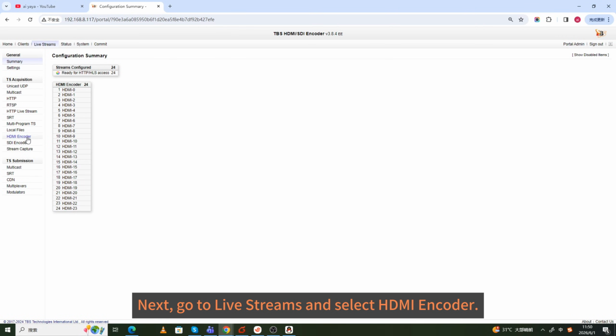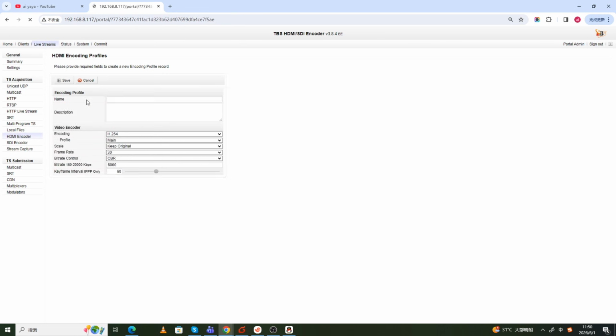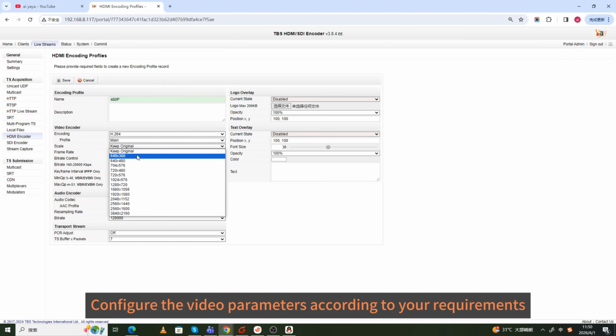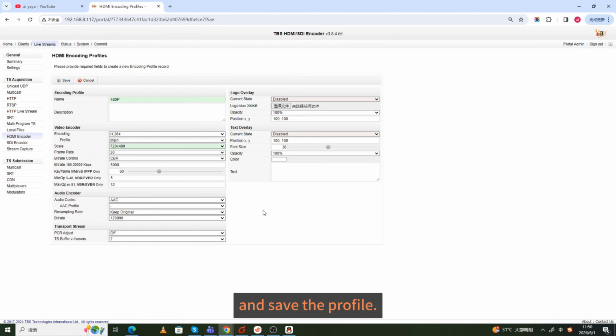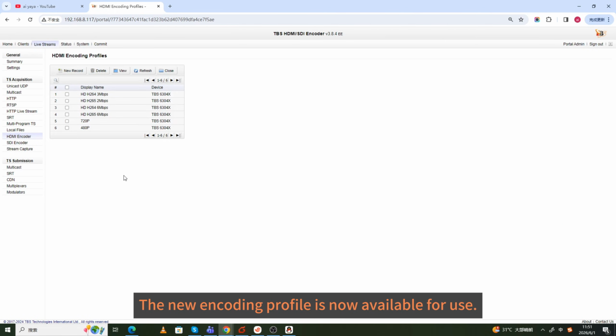Next, go to Live Streams and select HDMI Encoder. Create a new encoding profile. In this example, we'll create a 480p profile. Configure the video parameters according to your requirements and save the profile. The new encoding profile is now available for use.